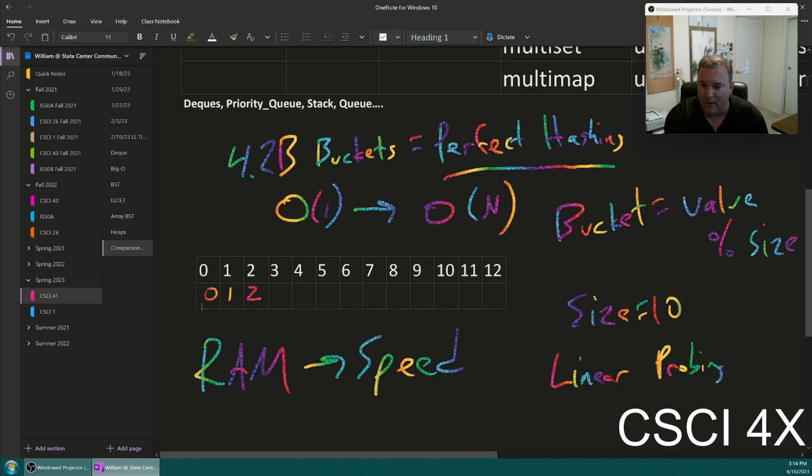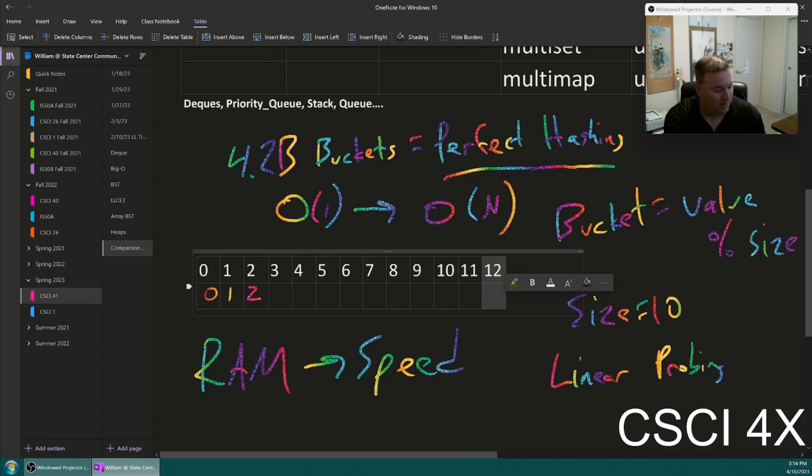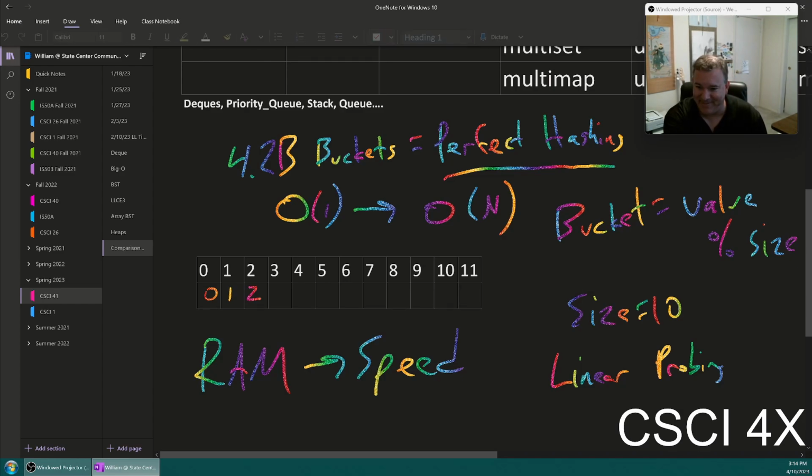Actually, I have 1 too many. How about now? I just dropped the size from 13 to 12. Size is now 12. Yeah, it is now getting into bucket 11. So -1 is going to go here. -2 will go here.